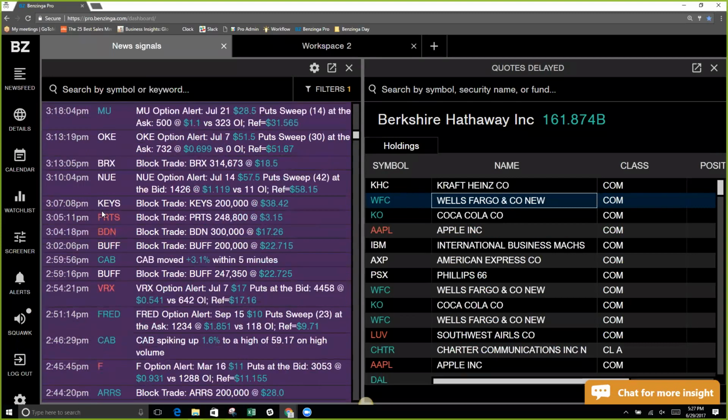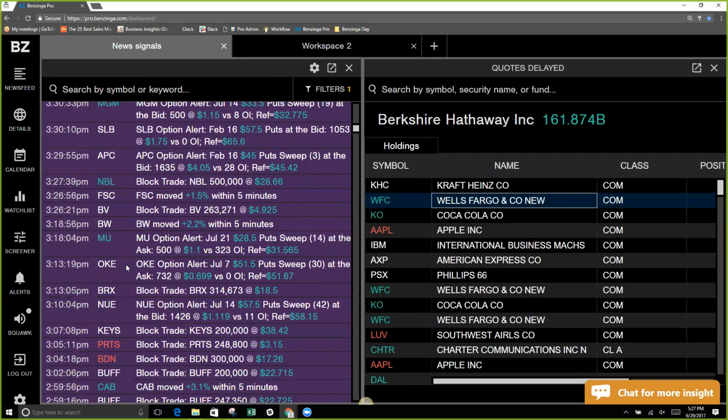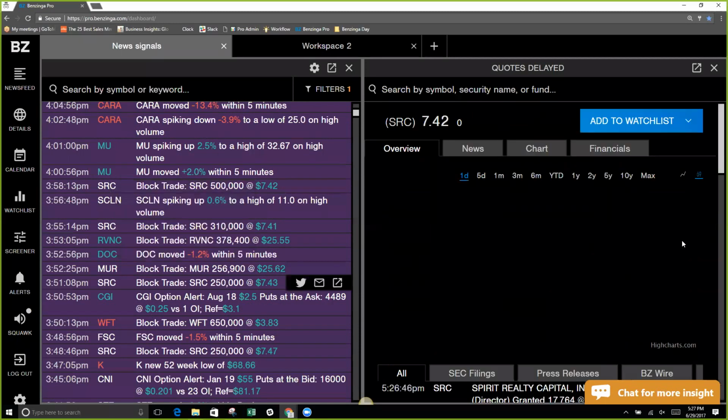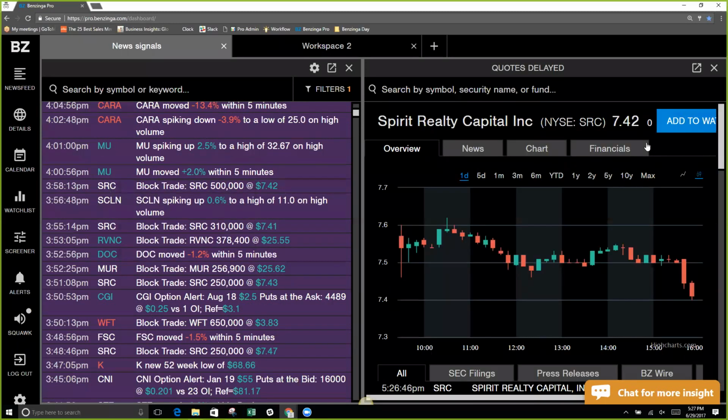We would be able to see, what was it? SRC. Yep. So we would be able to go from SRC and select this tab right here, possibly called something like who's holding it, and be able to back into your numbers from there. Right.